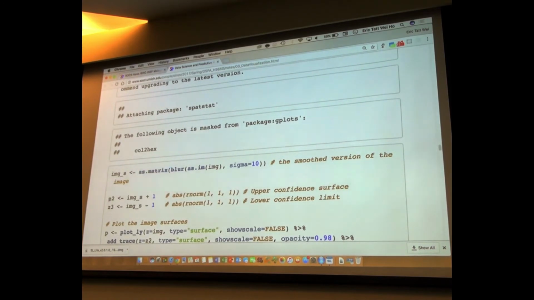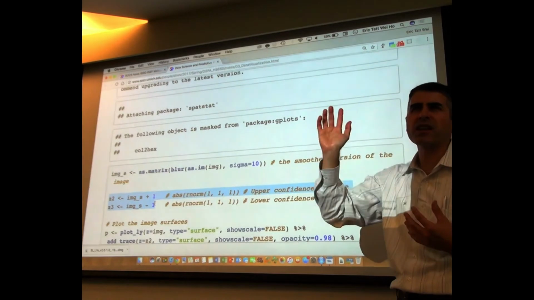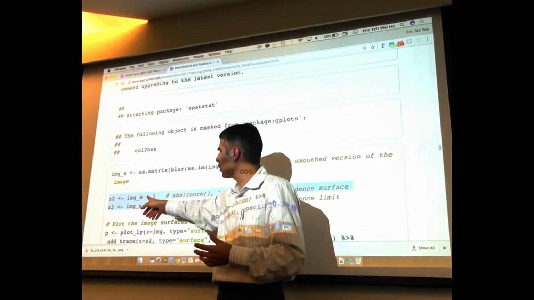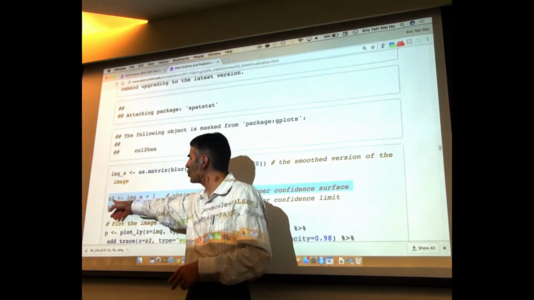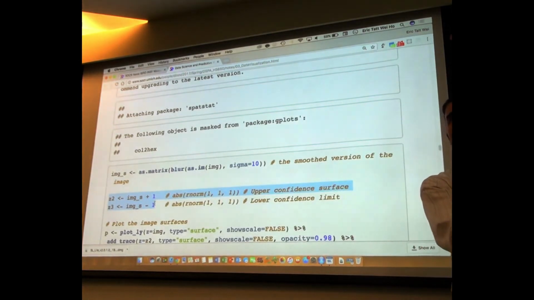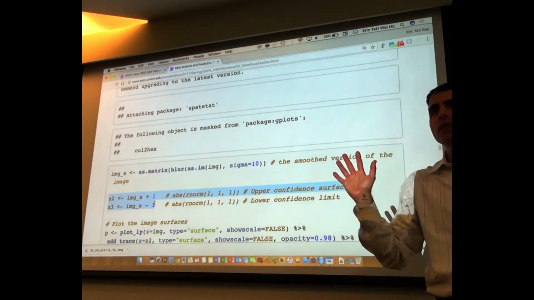And then here is the interesting part. Here is where you can plug in the top level confidence limit and the lower level confidence limit, or you can plug in the slice next to it on the top and the slice next to it on the bottom. I'm simply simplifying this for the purpose of demonstration. I'm shifting the original image up by 1 for Z2 and shifting it down by 1 for Z2 just to mimic upper and lower bounds, okay?